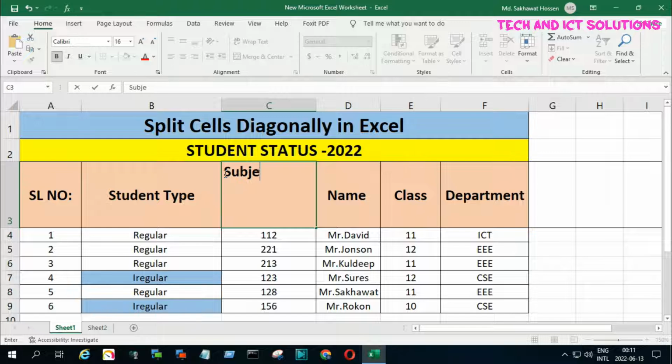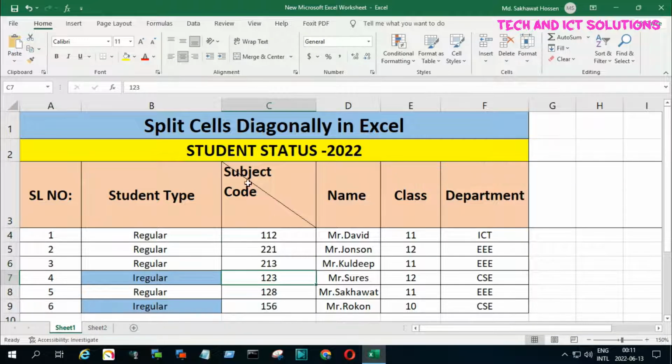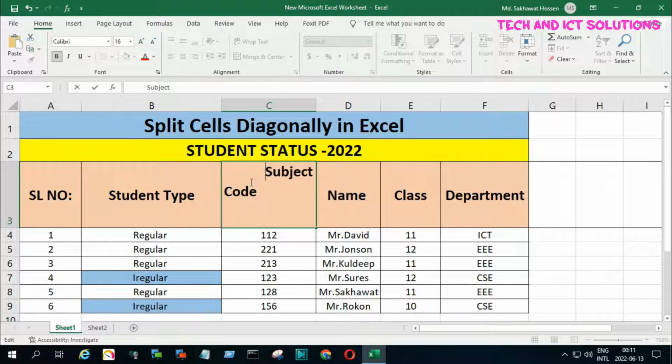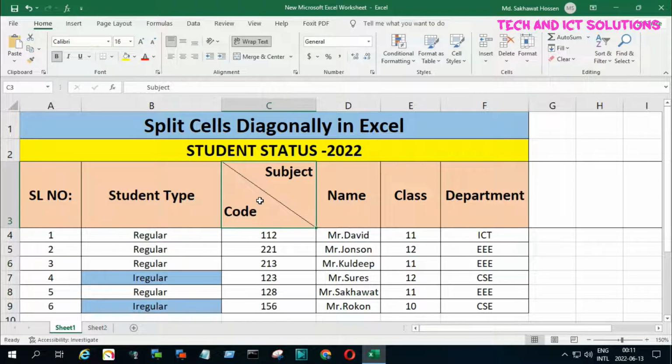Double-click on this cell and type the cell title. Remember, to type below, press Alt plus Enter. Now, double-click before the upper text and press space. Press Alt plus Enter to move the second text down. Double-click before the second text and press space for the right position. You can see the selected cell is split diagonally.